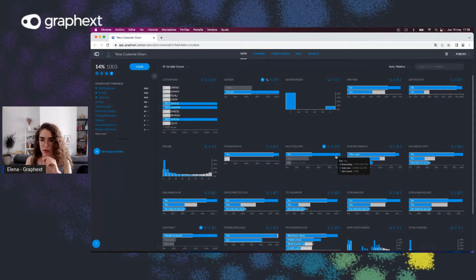So for example, let's click here and we see that in the entire data set, 48.13% of people do not have multiple lines. But in our selection, that sample is bigger, and it represents 52.1% of the females with a month-to-month contract, right?